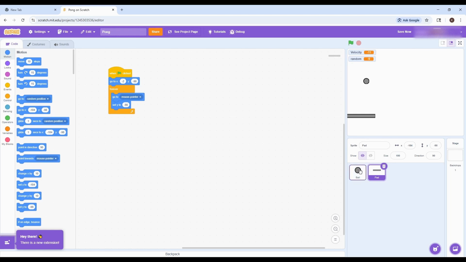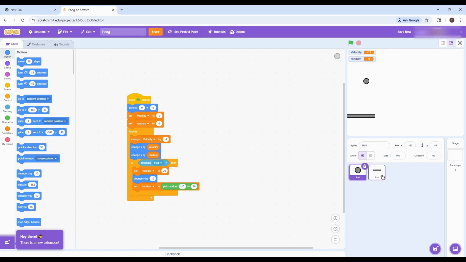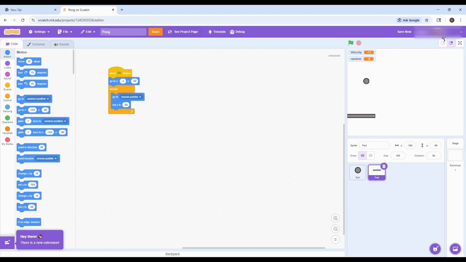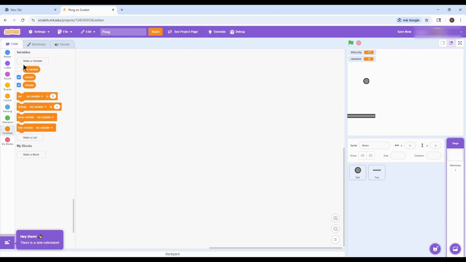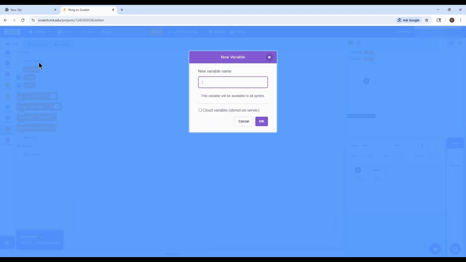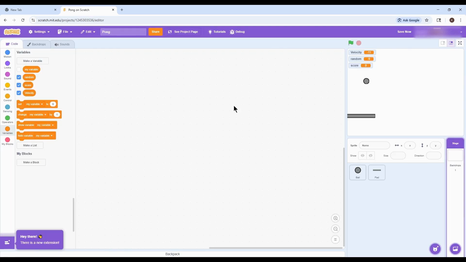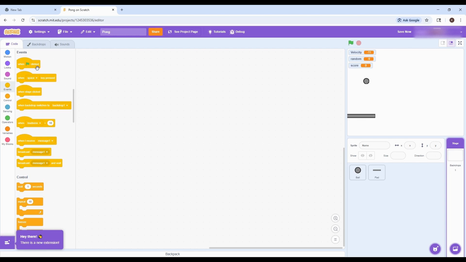But for this ball and pad, now we will add the score. In the backdrops, you want to create a variable called score. I just put it in backdrops, but you could put it anywhere.